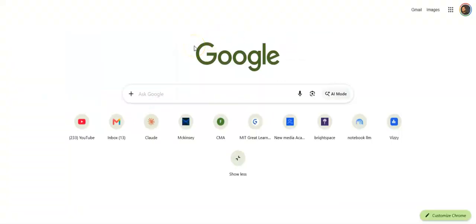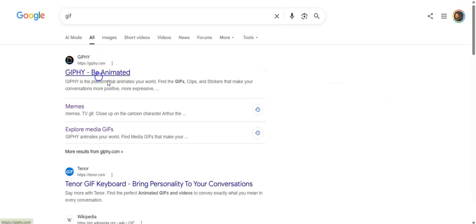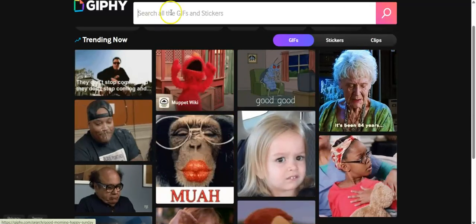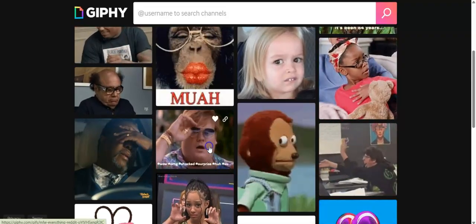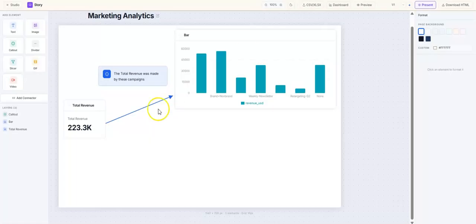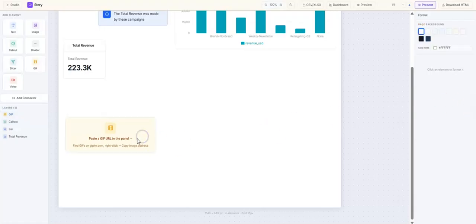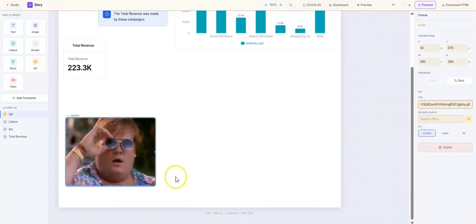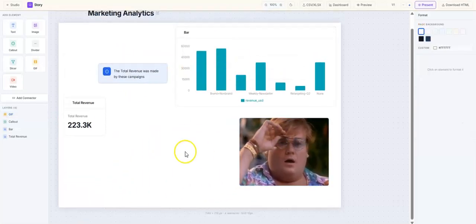It's literally that easy. What you could do is, let's just add this. It looks funny. And let me copy the link. And in Vizzy, since we're talking about the revenue and how much it is, and it's so much, you could add a GIF here by adding this. So you could add it in here.